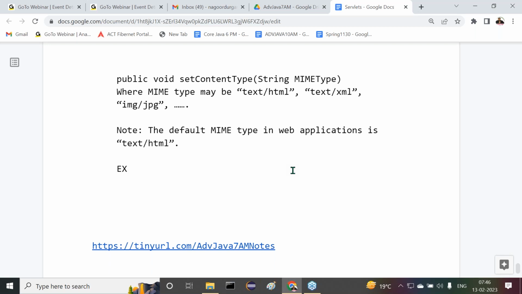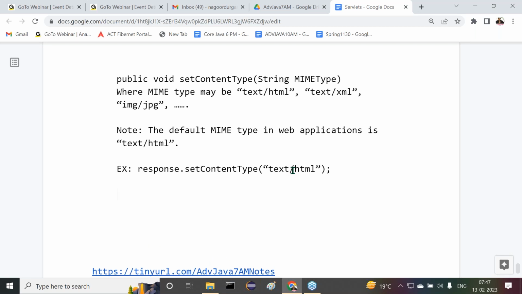So, example code I'm telling you, observe carefully. response.setContentType, and there we have to write text/html, or maybe text/xml, whatever it may be. That depends on our requirement, what we want to write. This is point number 1.